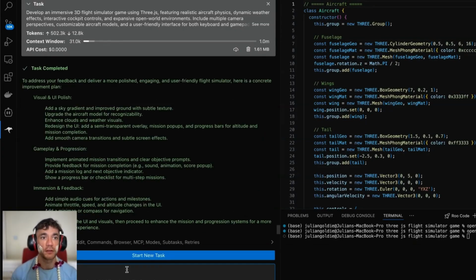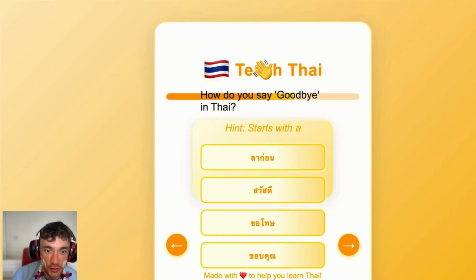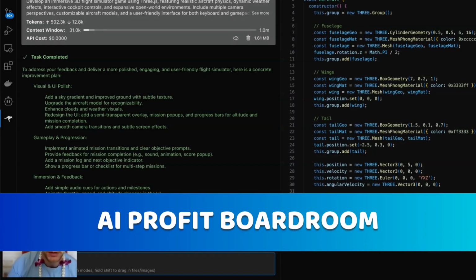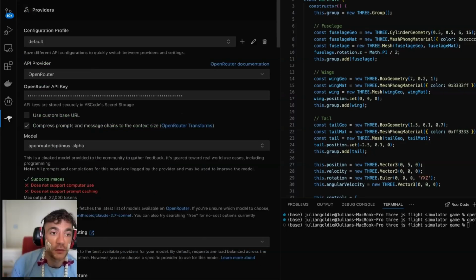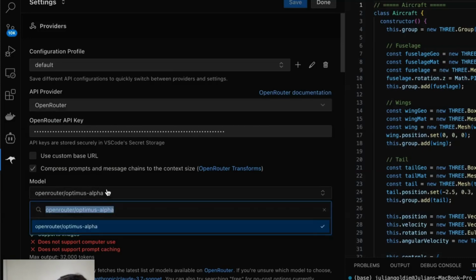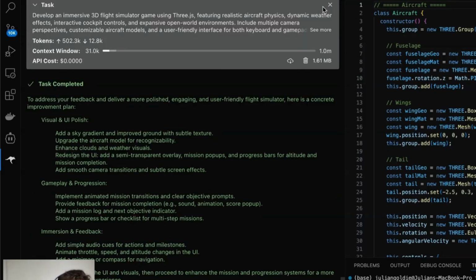So let me show you exactly how to use it. If you want to use this inside Visual Studio Code, which is how I created this flashcard app, you just go onto Visual Studio Code. I've got a bunch of recipes inside the AI Profit Boardroom, link in the comments and description. If you go to your settings, then select OpenRouter, you plug in an OpenRouter API key, and just make sure you select Optimus Alpha as your preferred API model. Then from there, you can code out whatever you want.